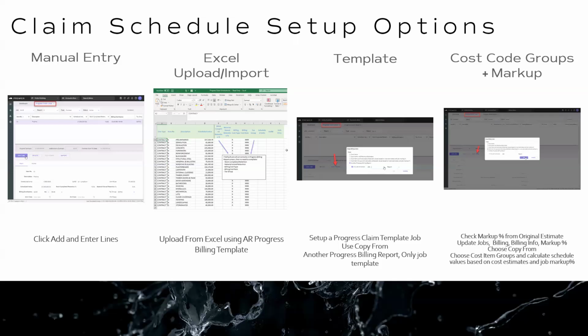The third way you can do it is using a template. We can set up a progress claim job using a template. You could have a template in the system, and you could copy that from another job. So if you use the same structure every time, you could copy it from a template.